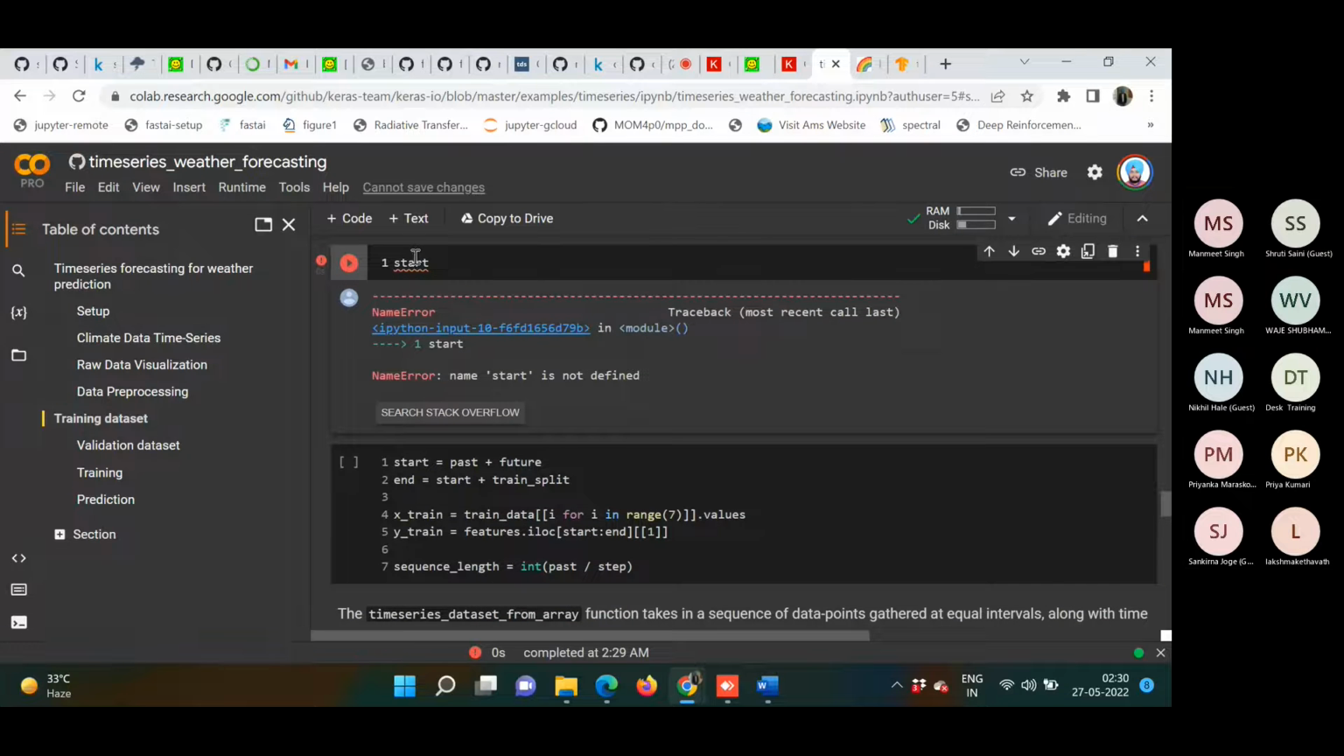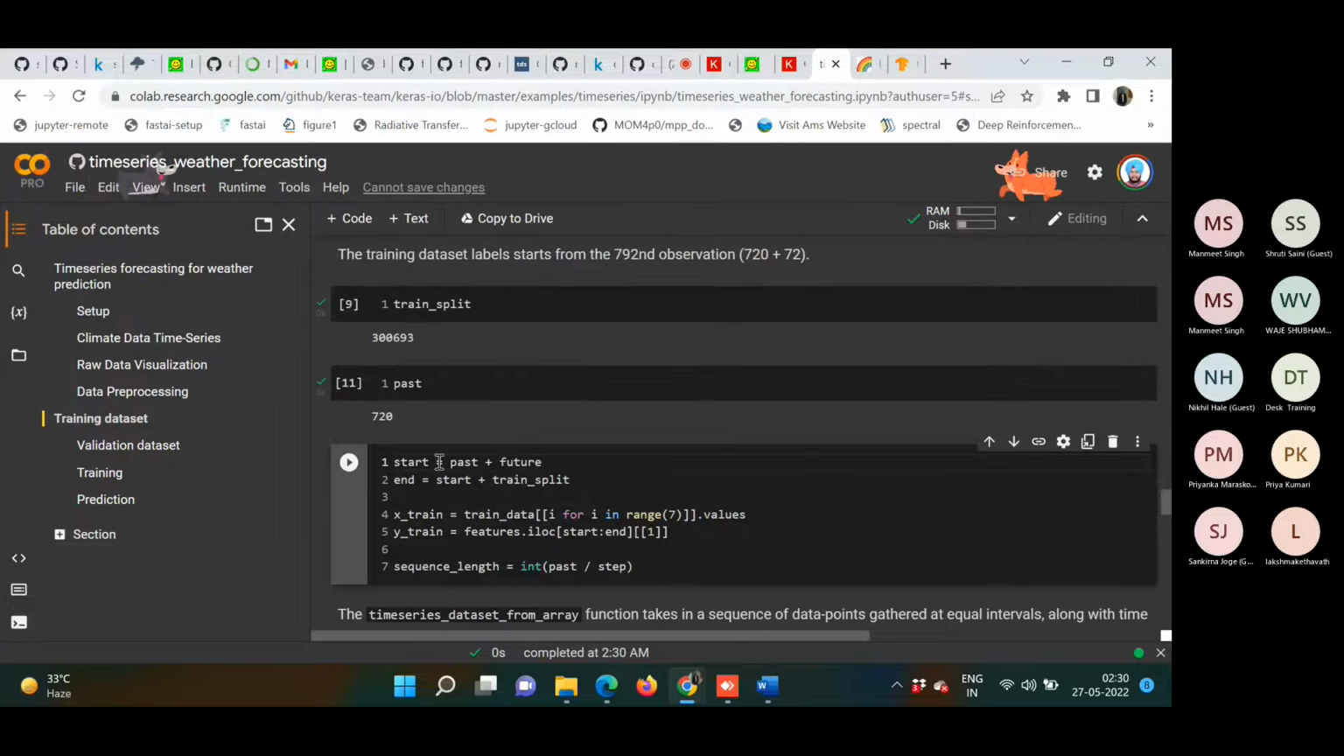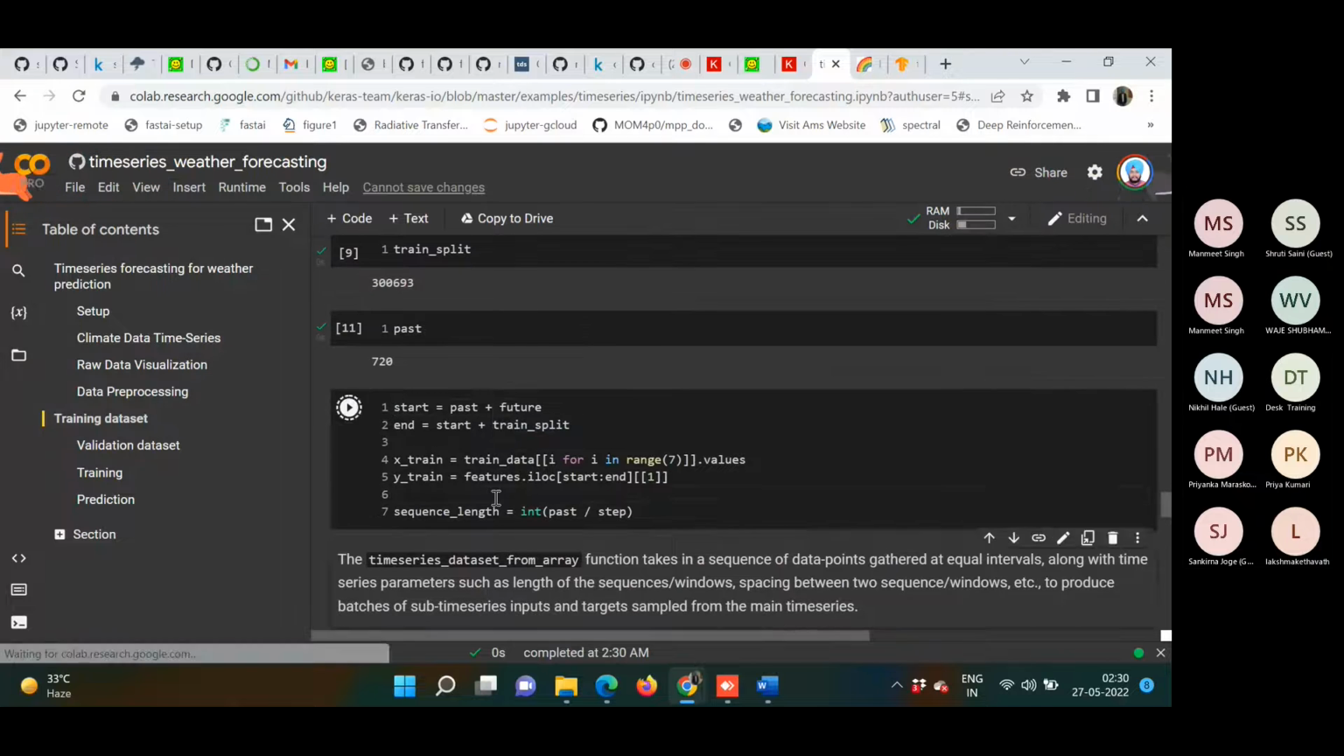So the past is 720 and the future is 72, so start is 792, and the end will be 300693 plus 792, and this is the sequence length that we will be using.